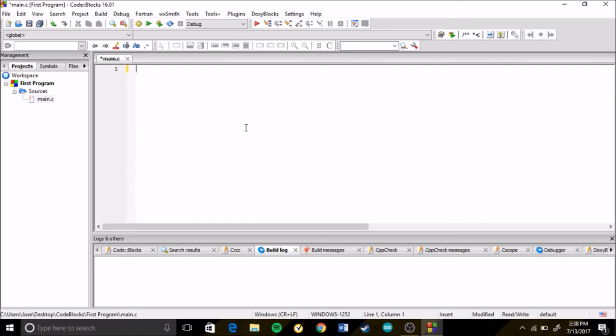But this application, CodeBlocks, has a compiler, and the compiler takes code that you write as the programmer and turns it into a language that the machine can understand. So it turns it into bytes of 0 and 1, because that's basically all a computer can understand. Switches of on and off. So that's what the compiler turns your code into.